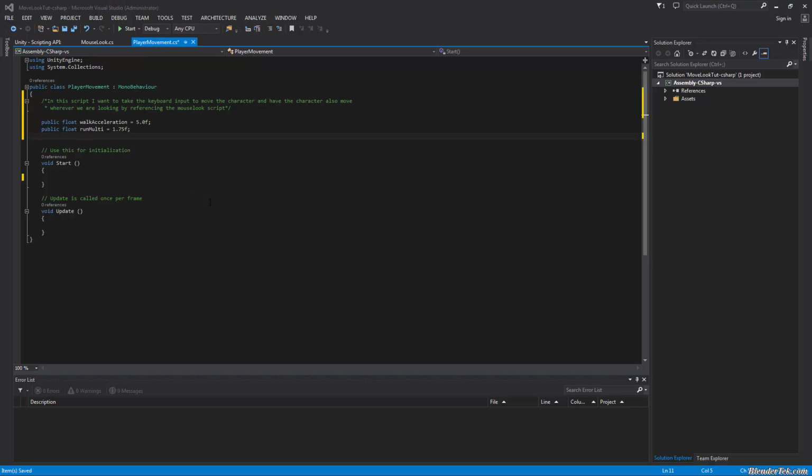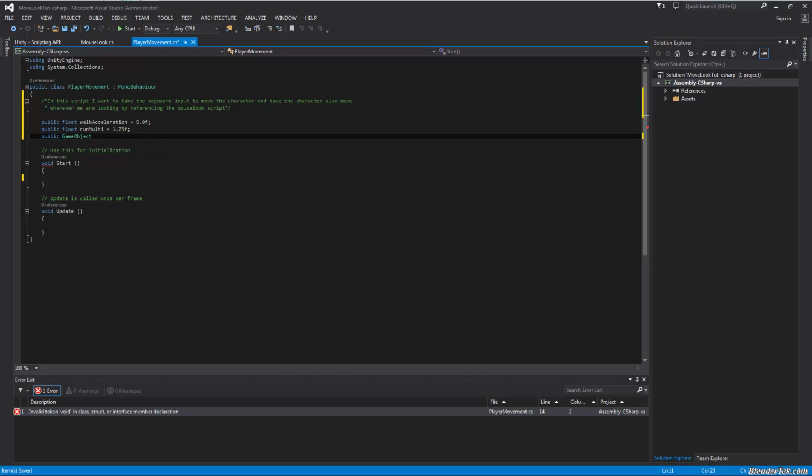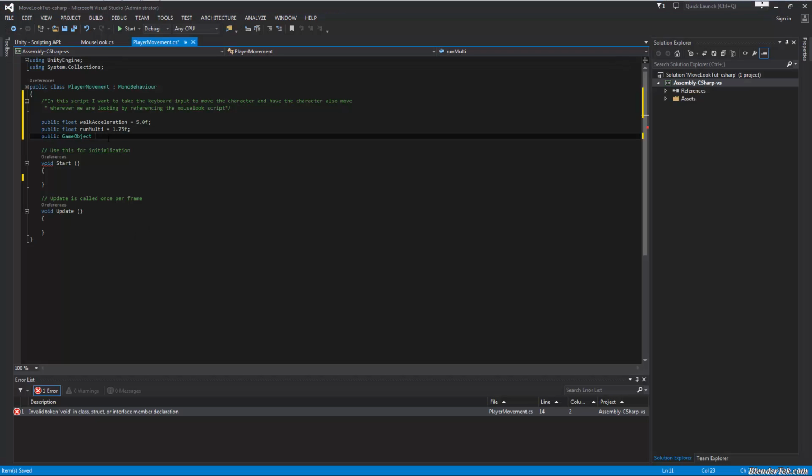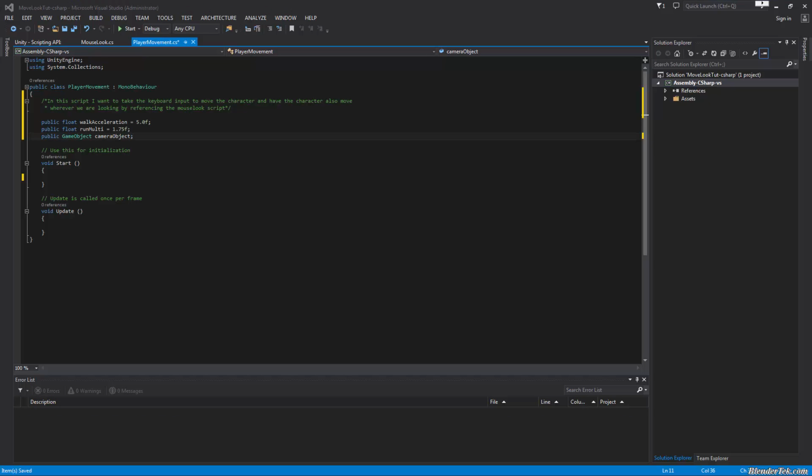Our next variable is going to be public, and the type is going to be game object. So I guess they're not all floats. That's just letting Unity reference a game object in itself, which can be the player, the cubes, the plane, the light. It can be any game object basically. And the game object variable is going to be called camera object. But we're not going to assign that to anything yet. This variable is, like I said, a game object variable, so you can look that up in the scripting API if you've forgotten how to do that.